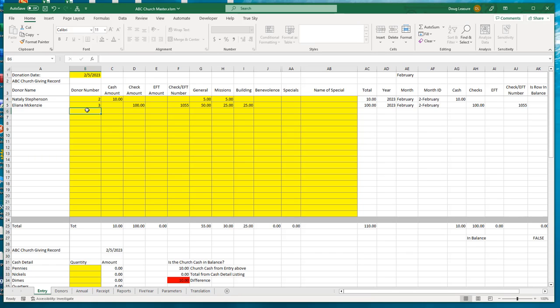Okay, Emmy Shaw. She's donor number 4. And we see that Emmy gave us a $10 bill, but she also gave us a check for $50. Not a problem. She gave us both. Not a problem. So you put those in. Oh, and her check number is 651.